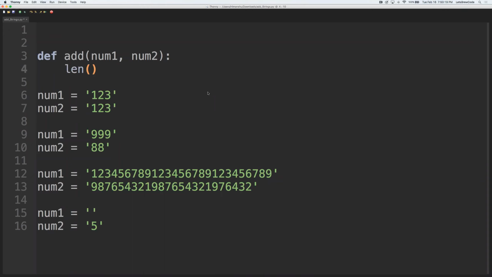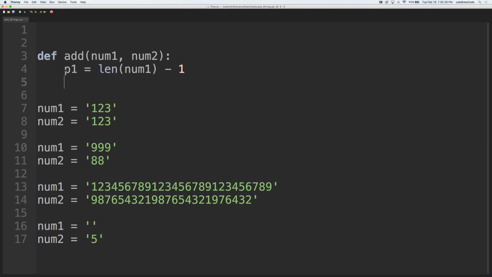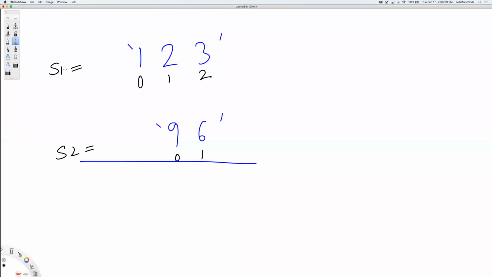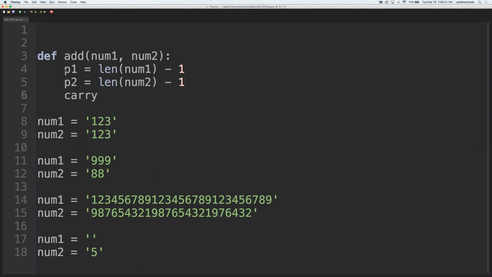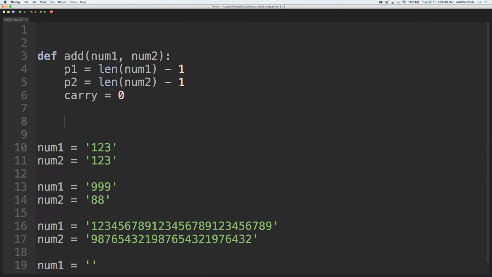The index of the last character for the first string is len(num1) minus 1. Let's call this position 1. Similarly, position 2 is len(num2) minus 1. And I'm going to initialize a variable called carry, which is going to be 0, because it starts with 0, and then as we move along, this can be whatever value.